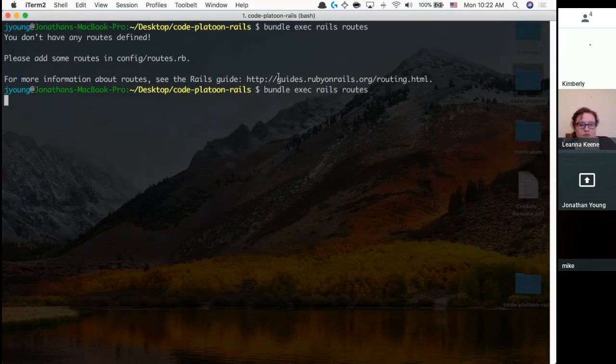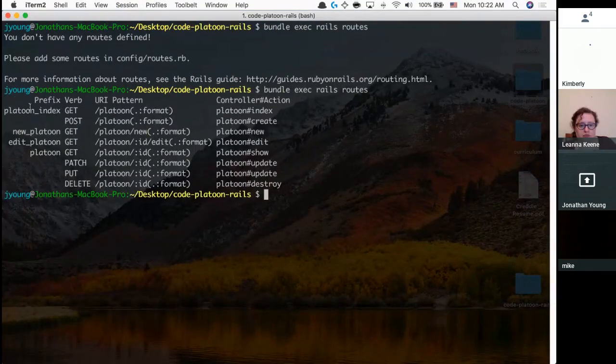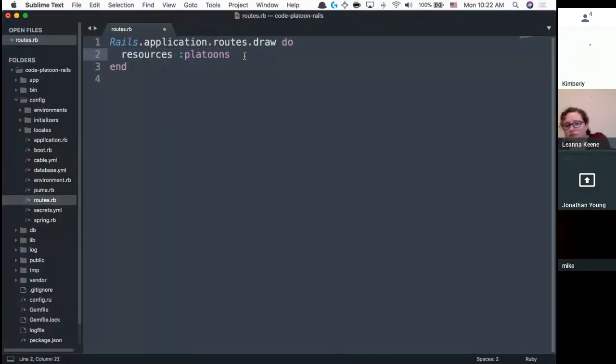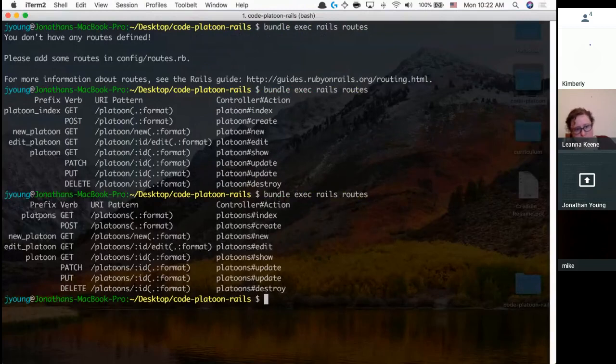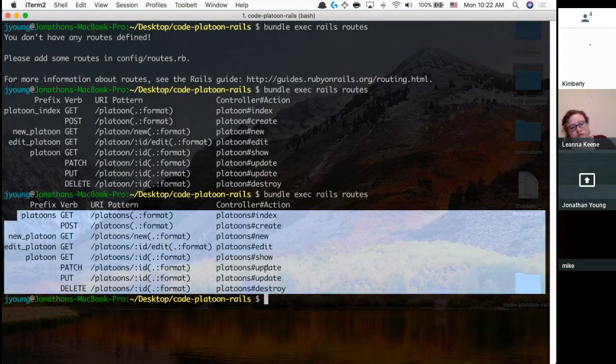We're going to run it one more time. And you can kind of see now this is what we get. We have platoon index. When we go to get, oh, this is platoons, I'm sorry. It's plural. So we can look at all of the platoons. We can create a new platoon. We can get the form for a new platoon. We can edit a platoon. We can take a look at each individual one. We can create a platoon. So that one line called resources :platoons gives me access to all of these different routes.